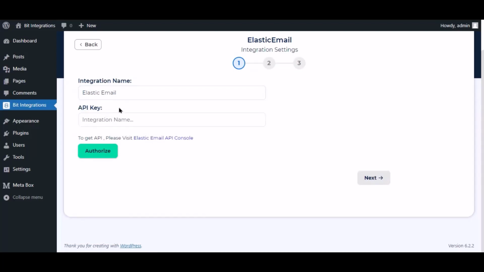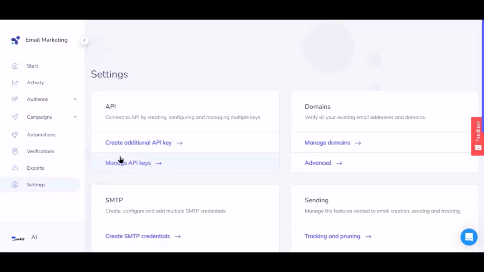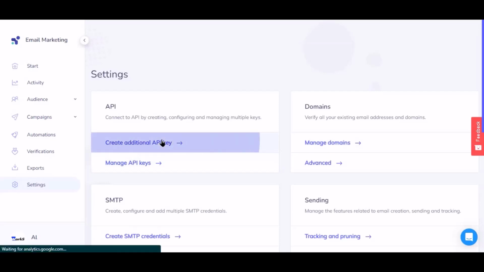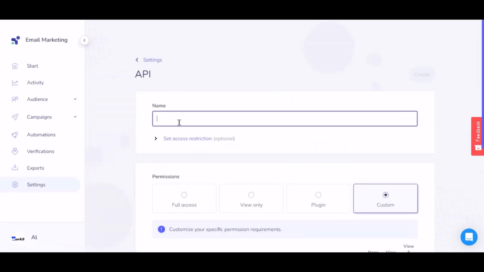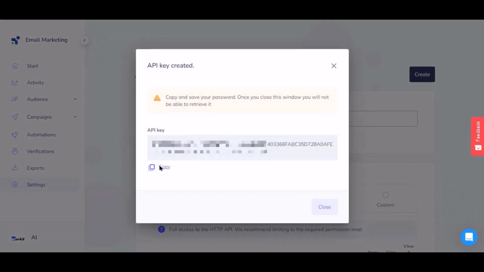To get the API key, go to the Elastic Email Dashboard. Now click on Settings and navigate to API. Create additional API key. Give a meaningful key name as you want. You need to grant full access permission to make the API successful. Then click Create. Now copy the API key.